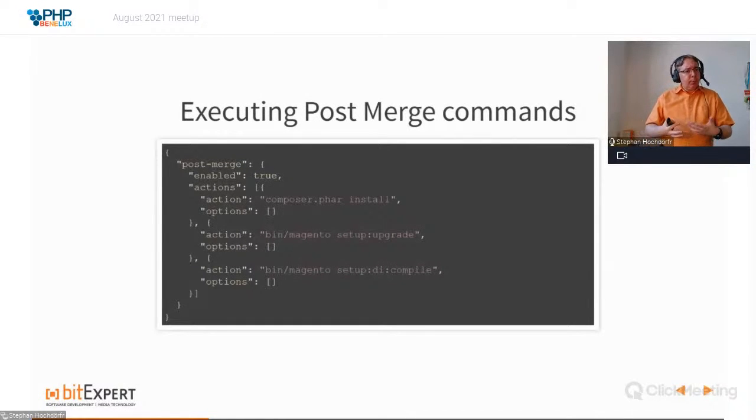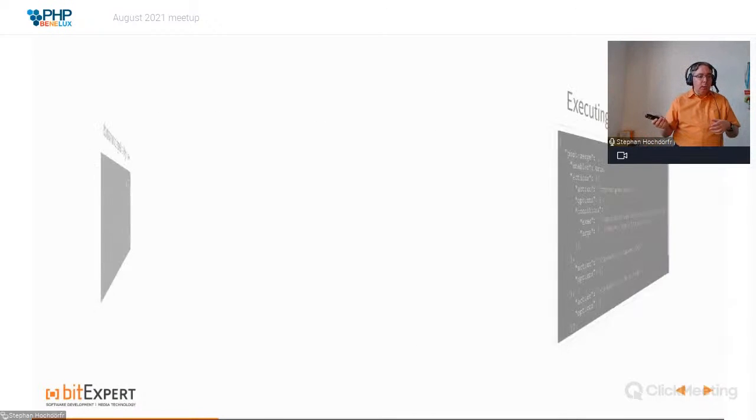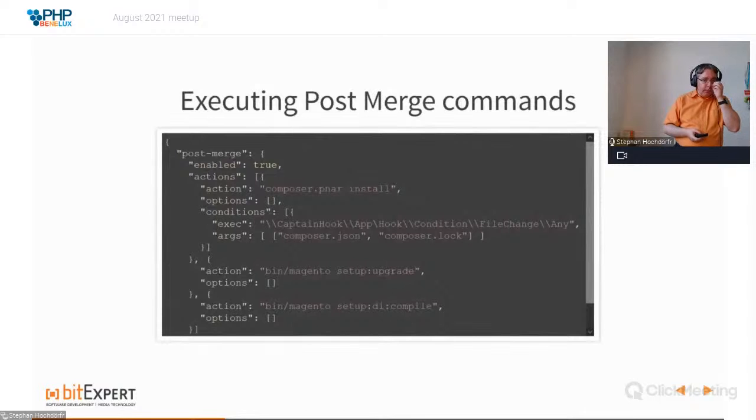Wouldn't it be really cool if, for example, Composer would only run if we figured out that there are actually changes in the Composer JSON and the Composer lock file? I mean, that would be cool, and that's exactly what you can do with Captain Hook. You can define conditions for such an action. Like in this case, the condition is: did any of the files change that are listed as an argument? So we just run composer install whenever composer JSON changed or when the composer lock file changed. If there isn't a change at all, we just skip that step. That is super awesome. I mean, even with Composer 2, which is super fast, it might still be a bit annoying to wait until the install is done.